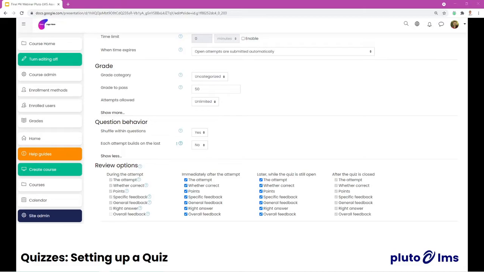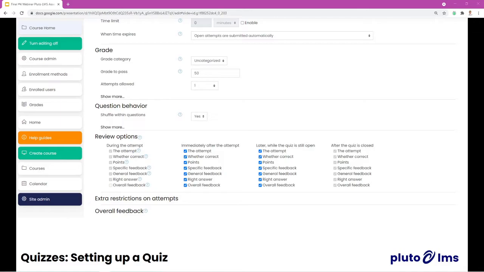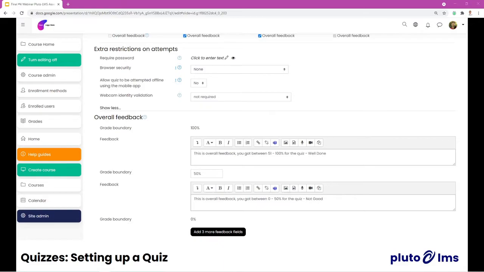And then general feedback is no matter if the person got it right or wrong, the end user will receive feedback that is general. So everyone in the quiz will receive that feedback, in other words. And then there are some other options for you. If you were to scroll down, you can also decide on extra restrictions on attempts and overall feedback too.